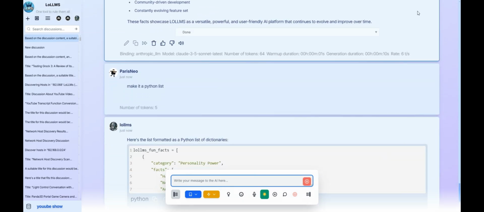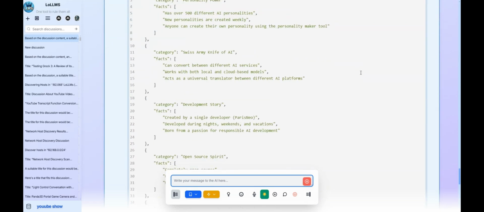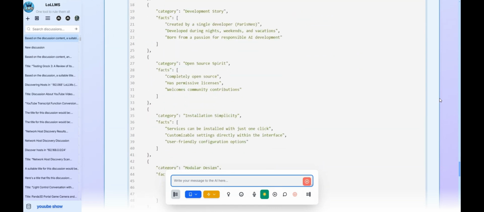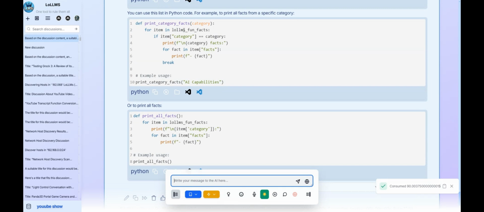And the cherry on top of the cake is that you can make your own function calls. If you don't know how to do it in Python, guess what? There is a function call to make function calls. How meta is that?